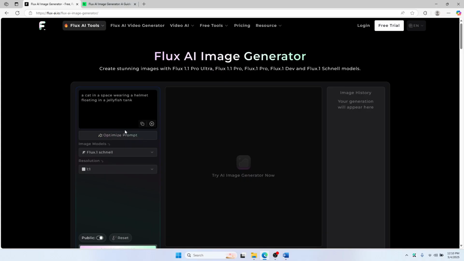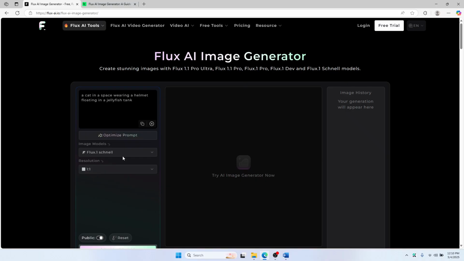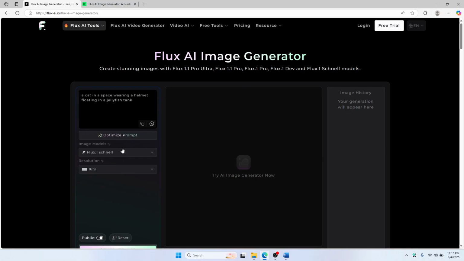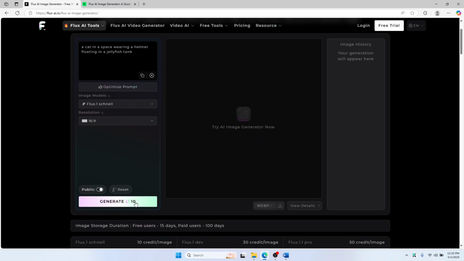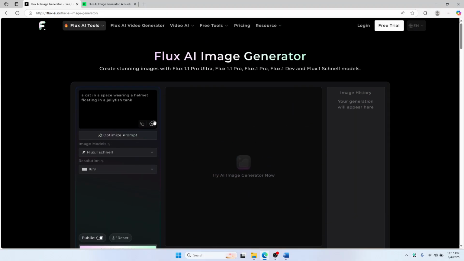So if I want this, I can just click here and I can also choose the version and the resolution I want. For example, if I want a long video, then if I click generate, you need to sign up and then you'll get some free credits and you can generate the image using Flux AI. That is how I actually use it.